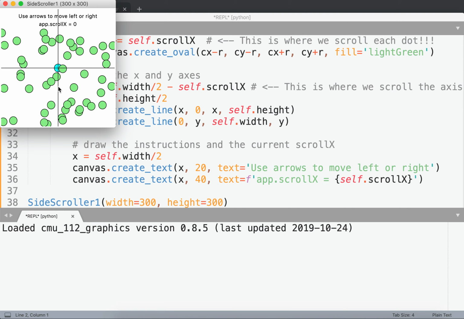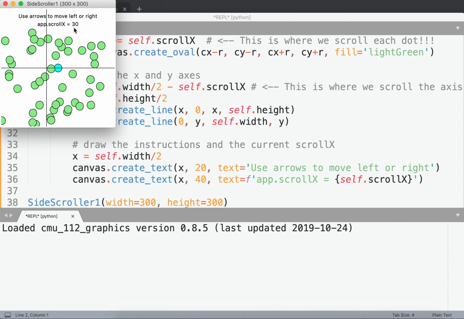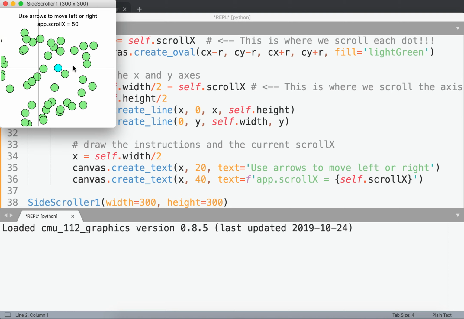Okay, and we have a property here, our scroll X. I'm going to hit the key once to the right, and scroll X is 5. Twice, 3, 4, 5, 6 times. Each time I do, scroll X goes up by 5. And as I'm doing that, it looks like everything's moving to the left.